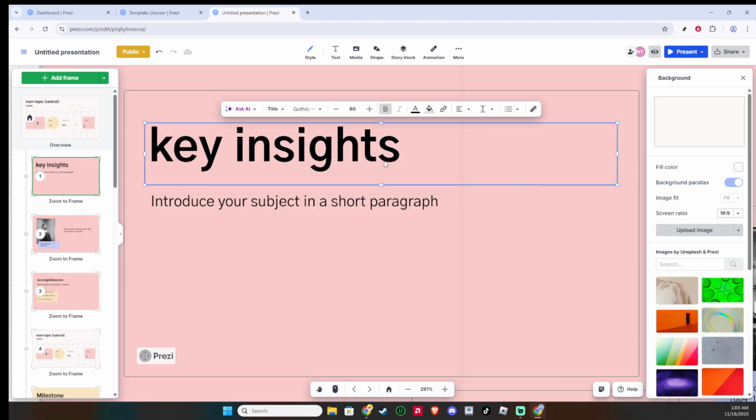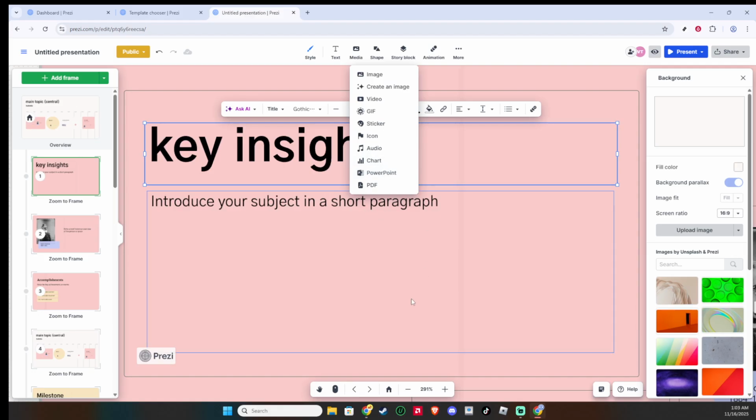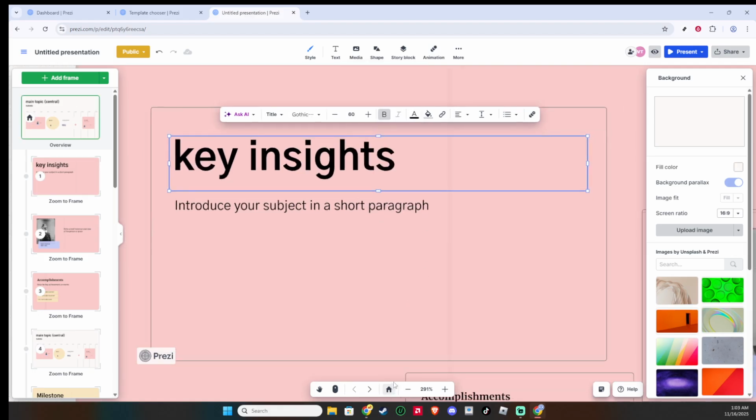Now, to enrich your presentation, consider inserting a variety of multimedia elements. Images, videos, charts, and graphics are excellent enhancers. They aren't just visual boosts, but serve as tools to reinforce your points. For instance, a well-placed chart can vividly communicate data trends, while relevant images can make your insights more relatable.